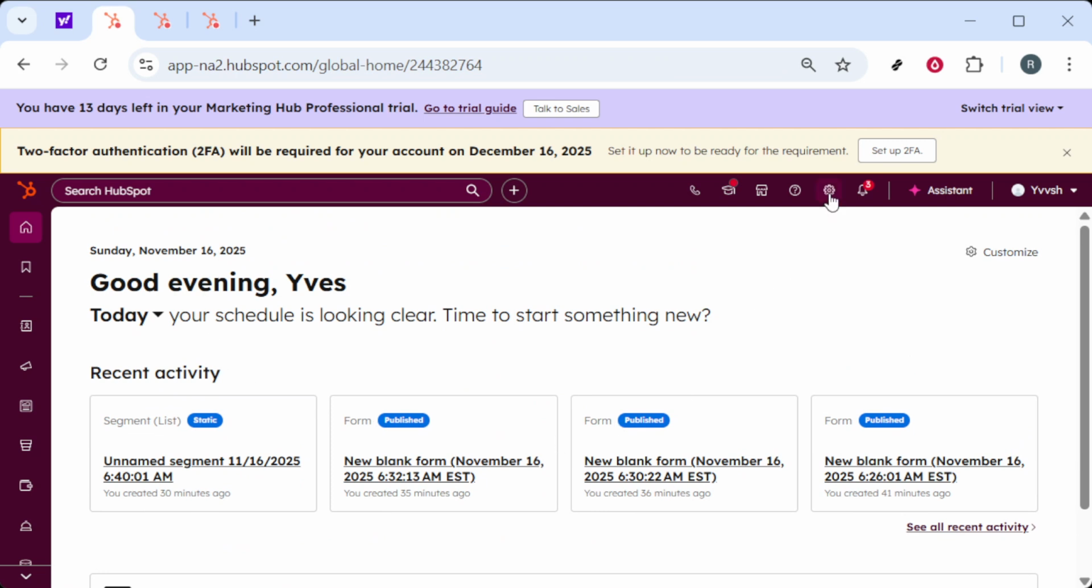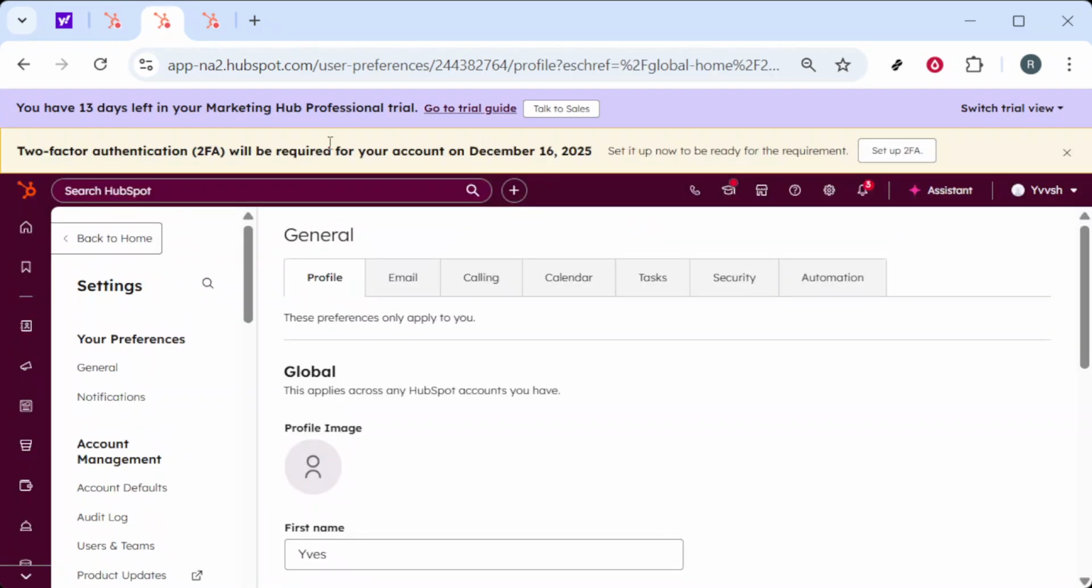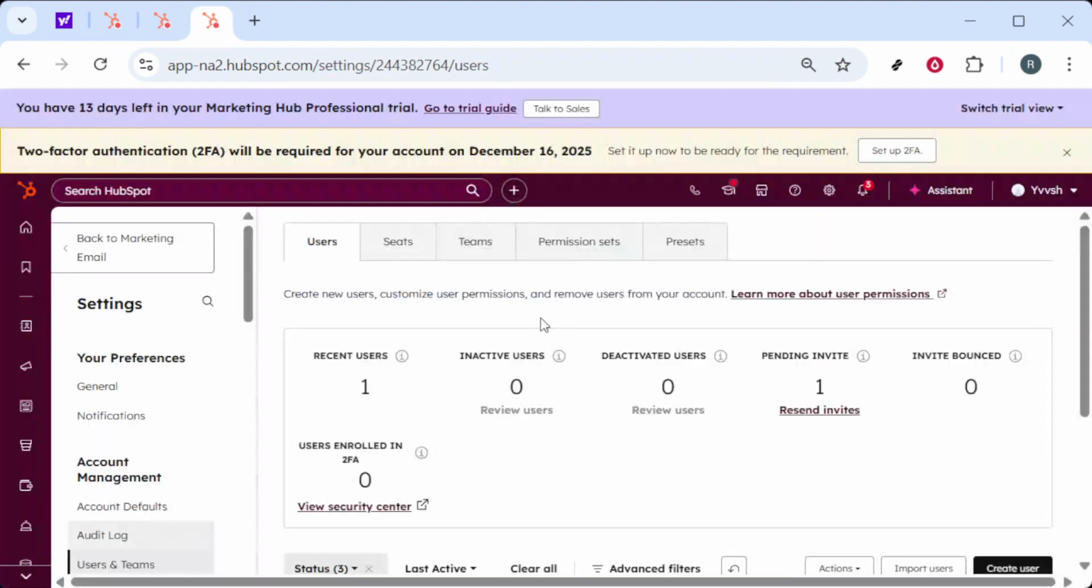Once you're in, look to the top navigation and click the gear icon. That opens your settings area, which is where all account level controls live. On the left side menu, find and open Users and Teams. This is the hub for who can do what across your portal.